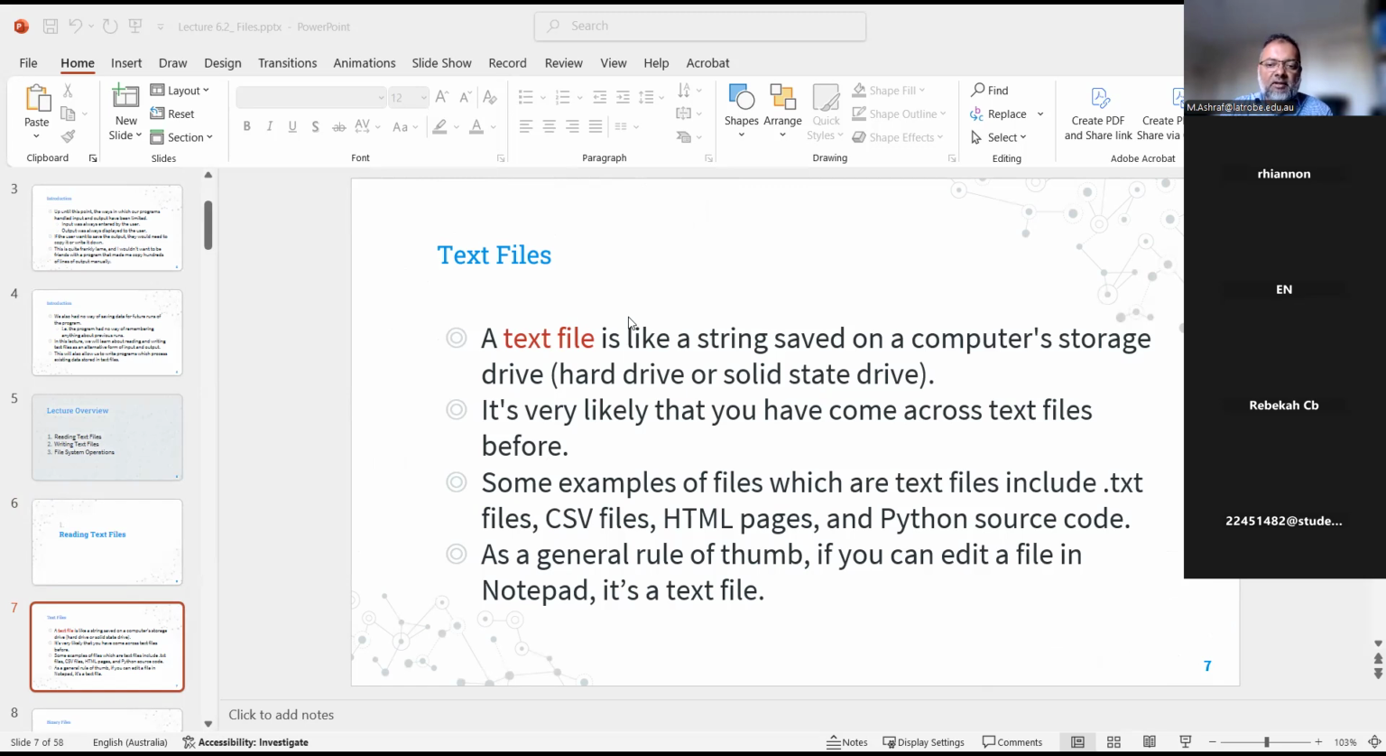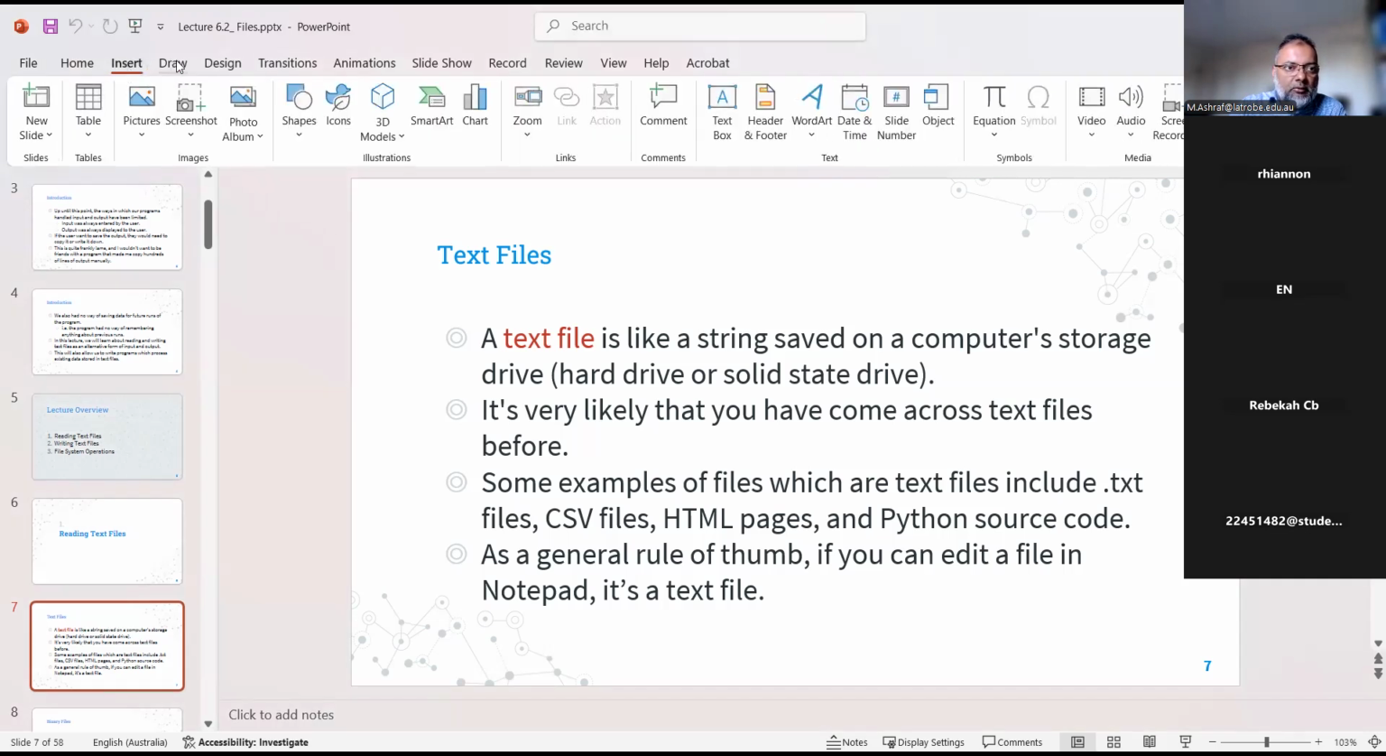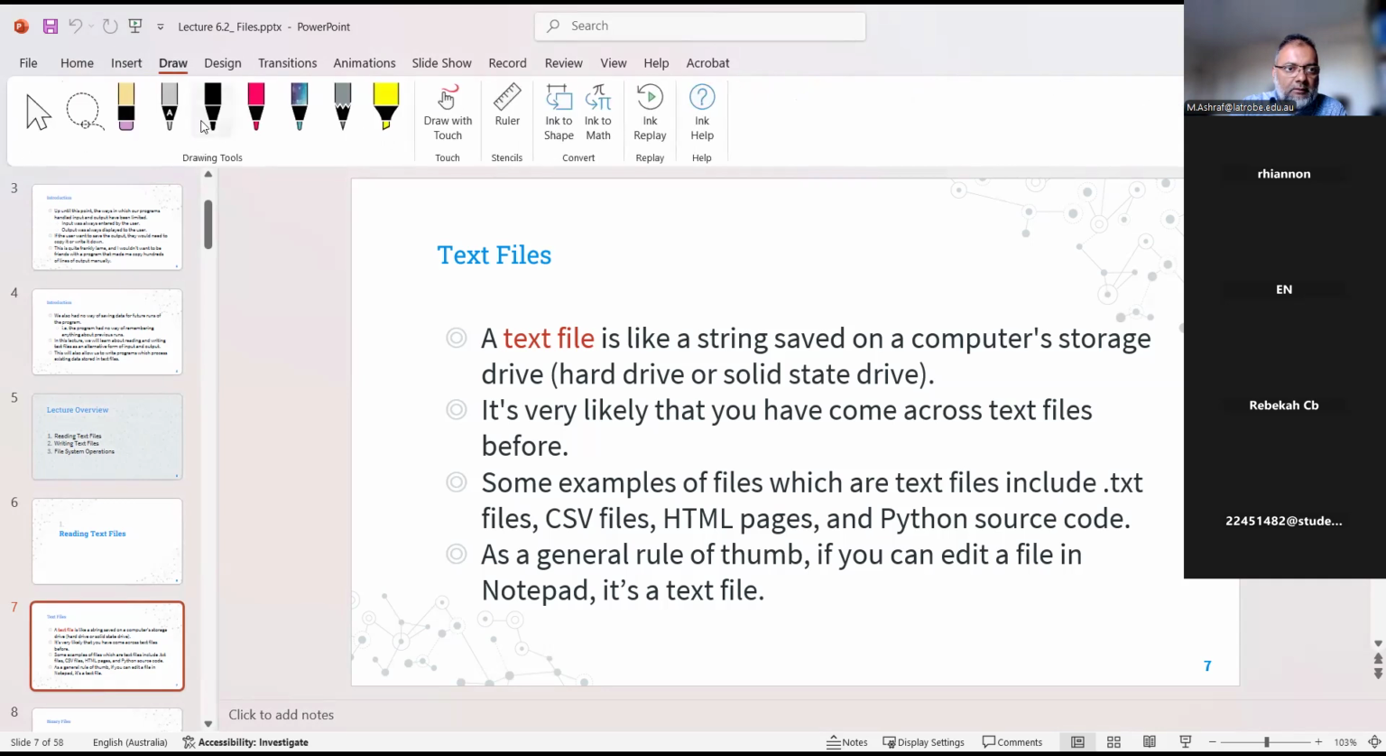Some examples of text files include .txt files, CSV files, HTML pages, and Python source code. Even Python source code is a text file. As a general rule of thumb, if you can edit a file in Notepad, it's a text file, right? It's a simple definition: if you can open and edit the file, it is a text file.